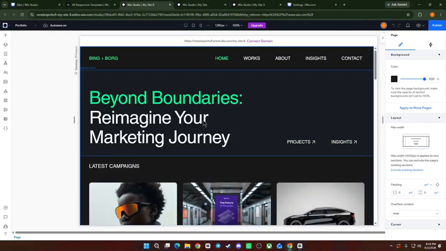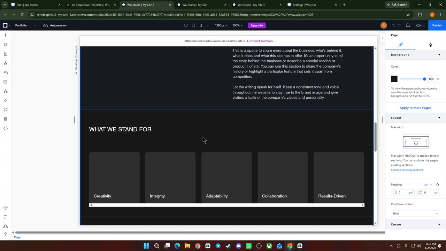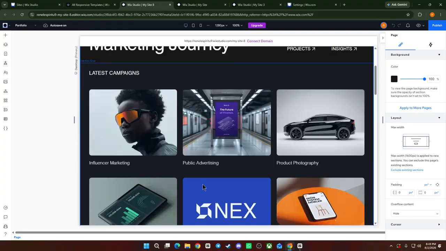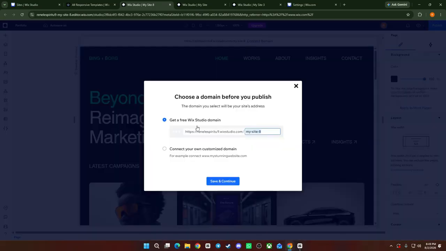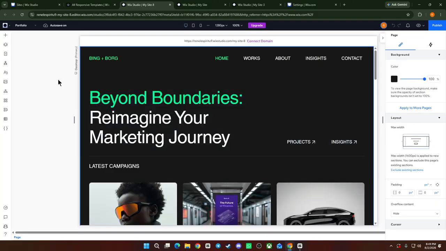And now after it loads, you can now simply modify this specific template website that you have chosen by changing the photos and also the text from here. And then when you're done, just simply publish and add your specific website domain, and then you're good to go.